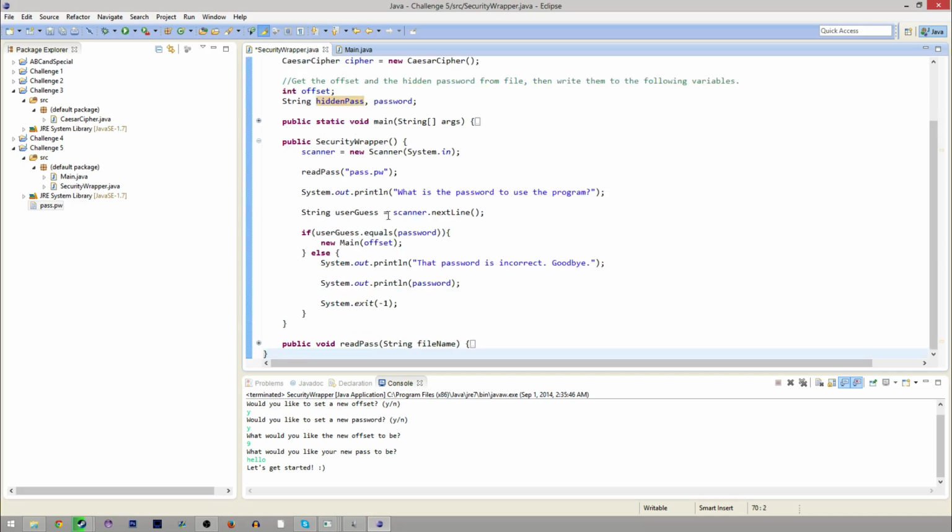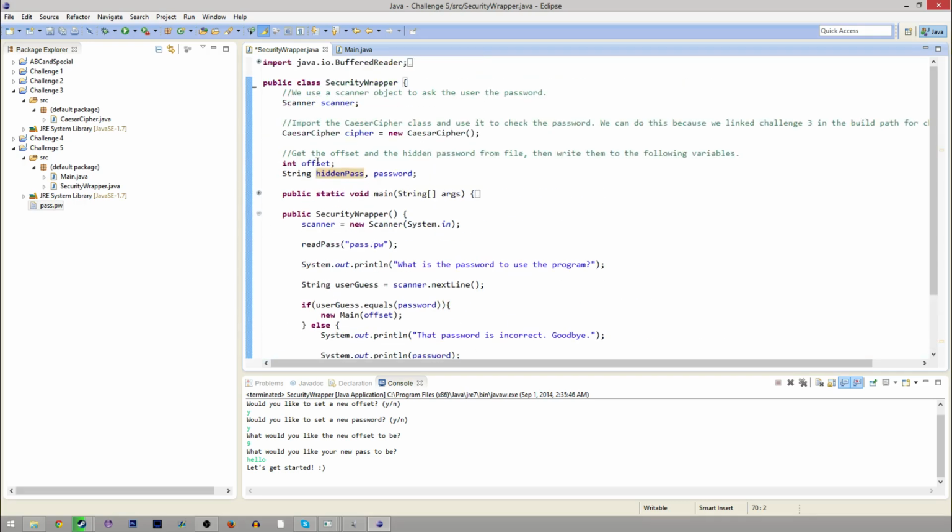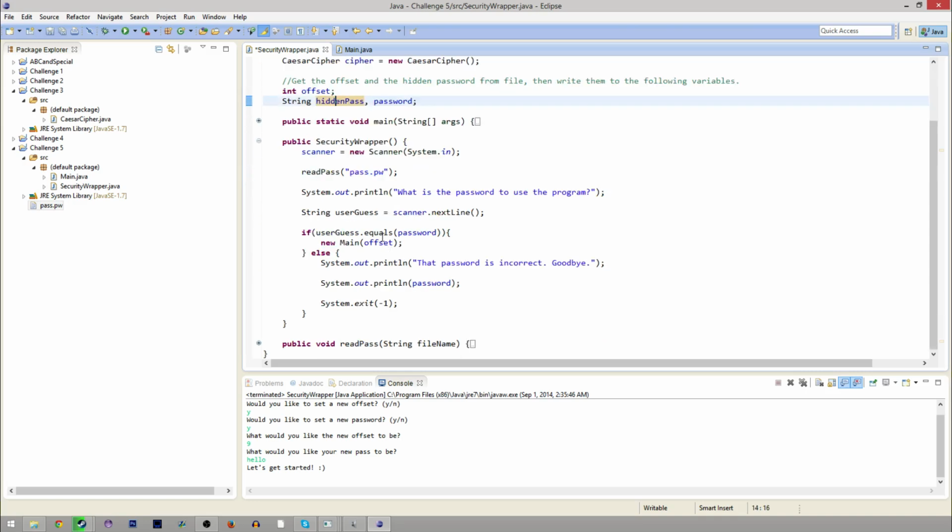So now that we've read the file and set up all of our variables here, and we have everything all set, now we can say, what's the password to use the program? Then it has userGuess equal to scanner.nextLine. We've worked with this a lot.